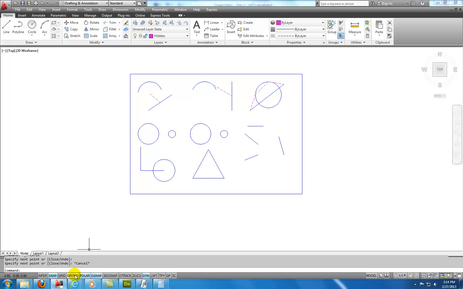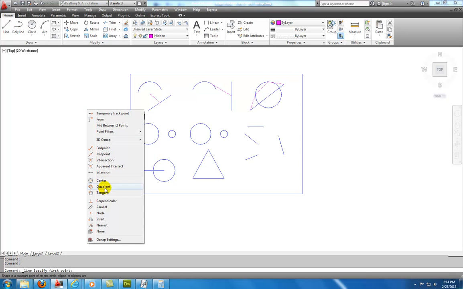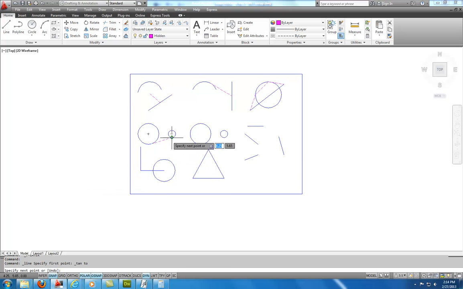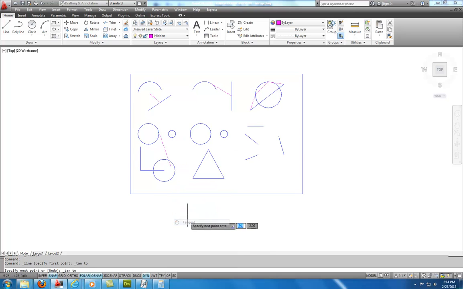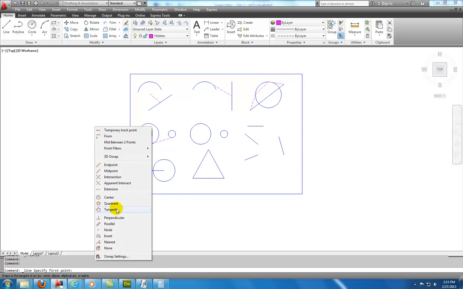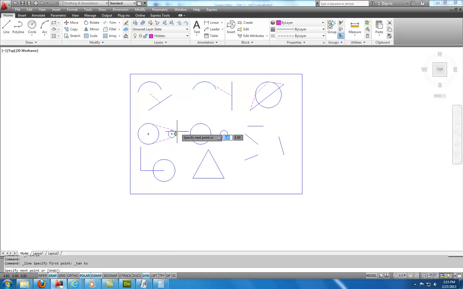Okay, let's take a look at this one here. This will be a construction with tangencies, and so we'll say line, shift right mouse click, I'll say tangent, from here to shift right mouse click tangent. Notice that it wanted to give it quadrant, but I overrode it with tangent. Shift right mouse click is stronger than what they call running object snaps.